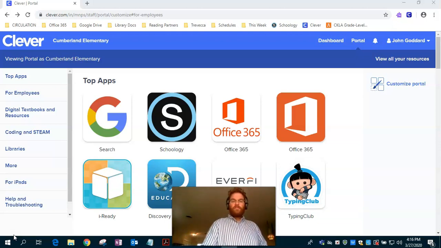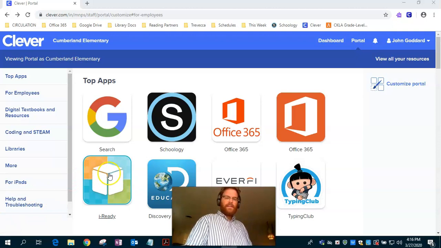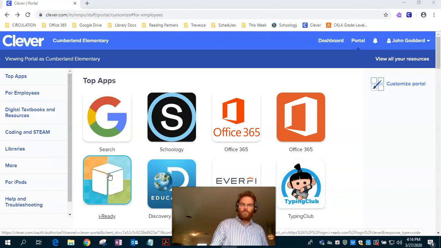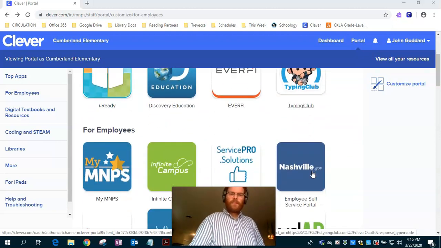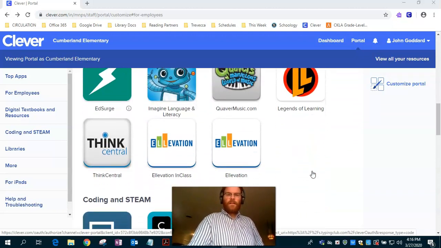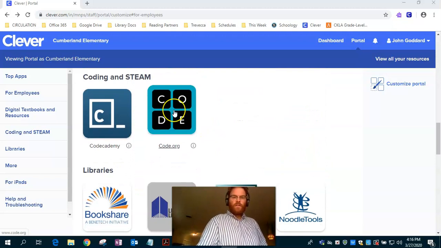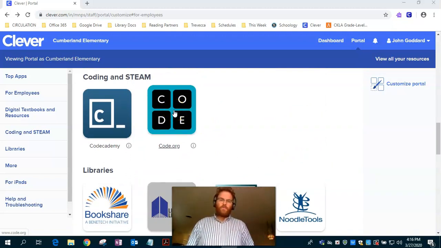I'm going to talk about a couple of apps that might be helpful in keeping your student occupied and learning. One is iReady. Many students will be familiar with iReady already. It is an app that will have lessons in math and reading. If you'd like your student to practice their typing, they could also go to Typing Club. Code.org is a great app for getting students started with coding.